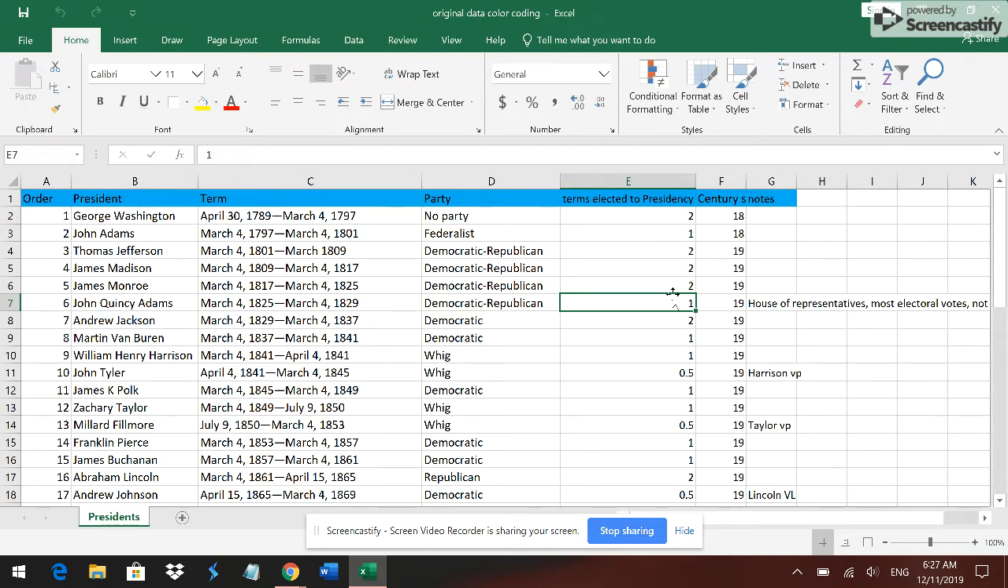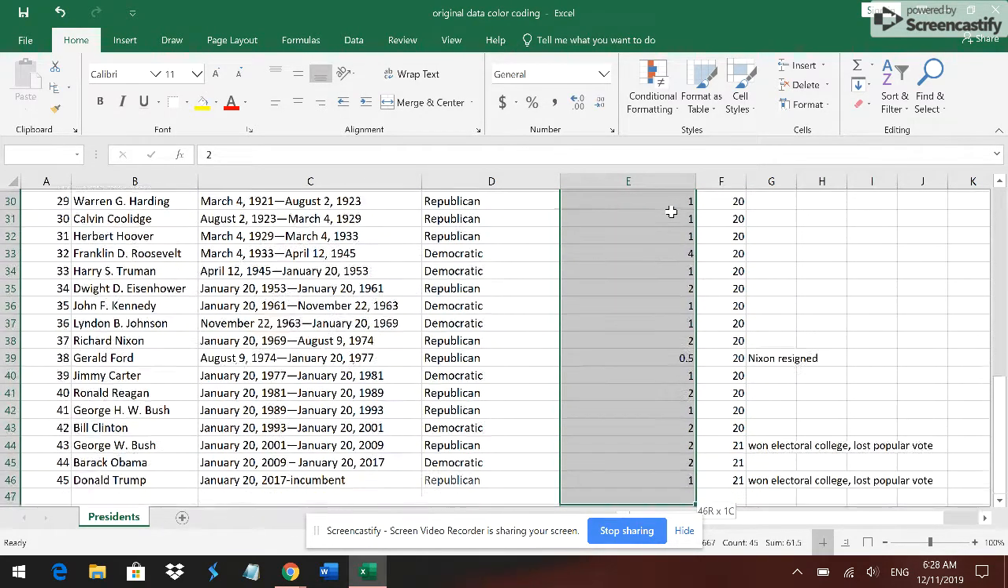So let's go ahead and get this taken care of. Here we go. We have our terms, and we've got two for Washington, one for Adams, and we're just going to go all the way down through here. Oopsie, let's not do that. There we go, that's better. So we're going to go down through here and select all the information.